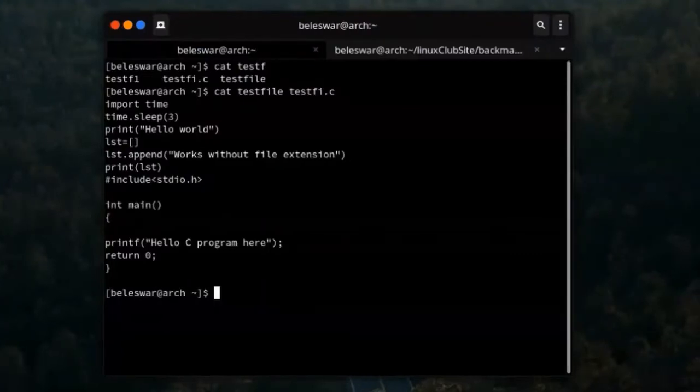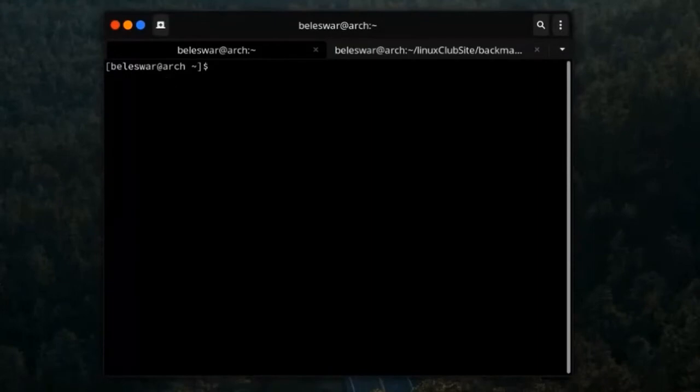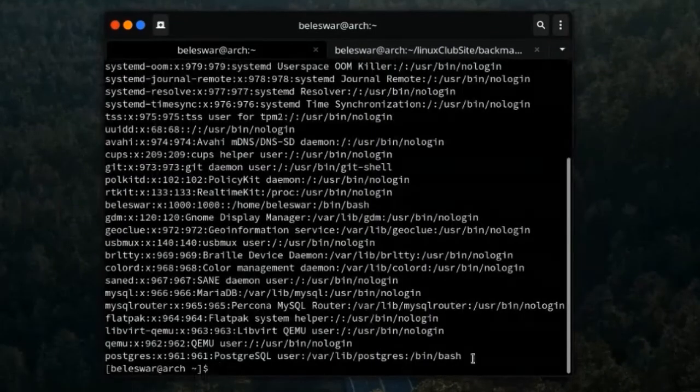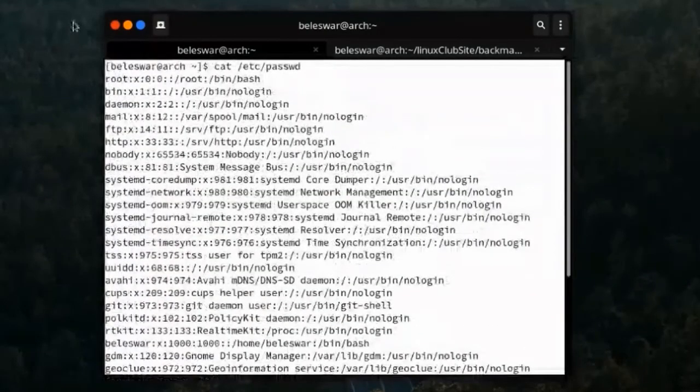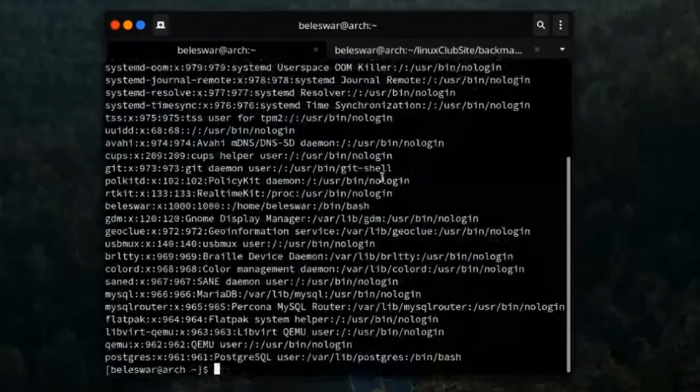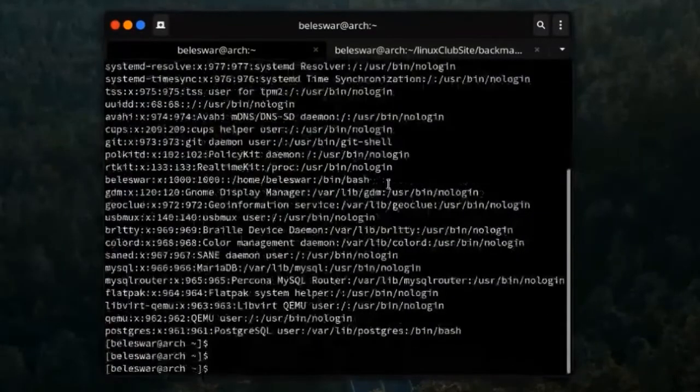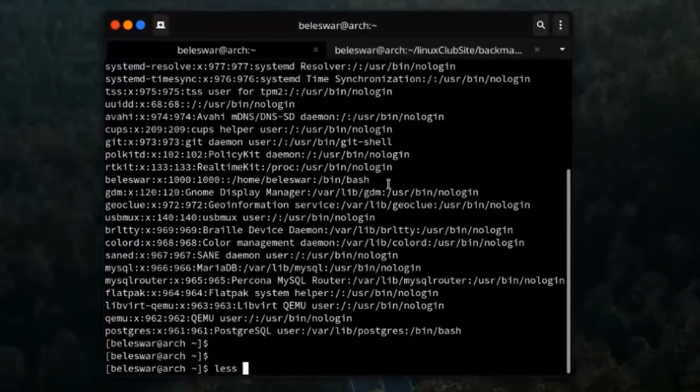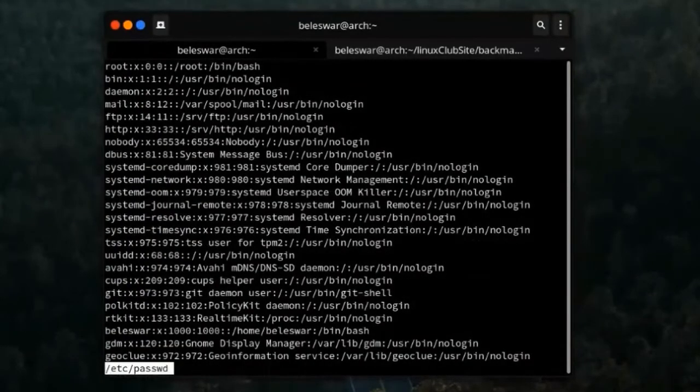Basically, the less command does pretty much the same job as cat, but if you type out a long file, it will show it to you in pages. For example, if you just do cat /etc/passwd, it's a long file, right? It doesn't fit in just one page of the terminal. You'll have to scroll down to see the whole file. But if you type less /etc/passwd, it will show you one page at a time.